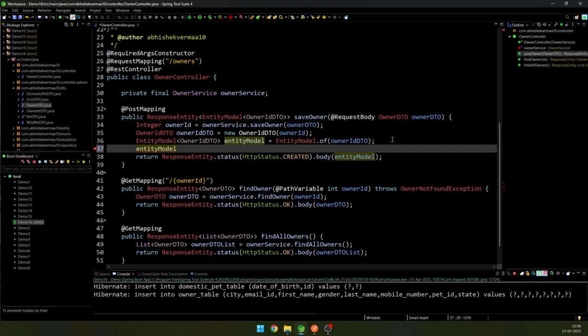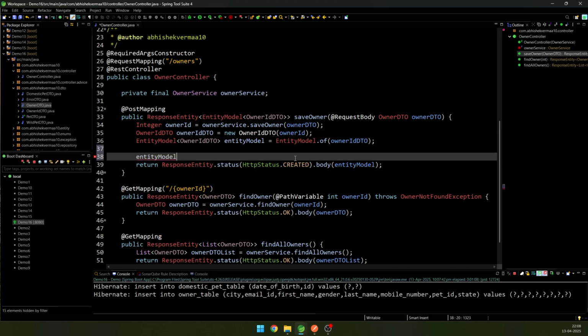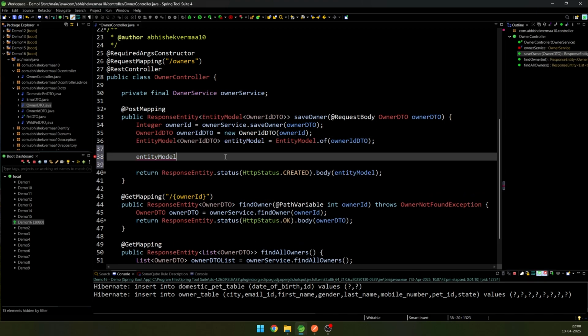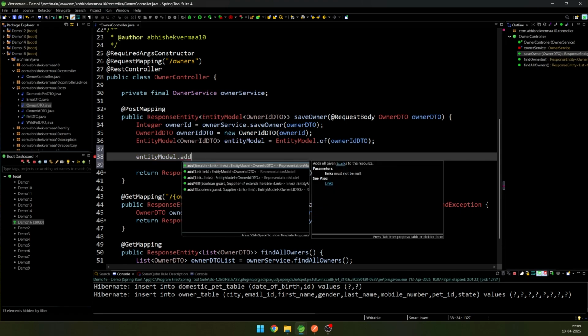And just to make it clear for you, let me give some space here, so that you can see on which part we are working. So, entity model. Last time we were directly returning the entity model after creating. But this time, before returning, we need to do a bit more extra things. We need to add the links which we want to see in the output. For this, the simple method is going to be add.